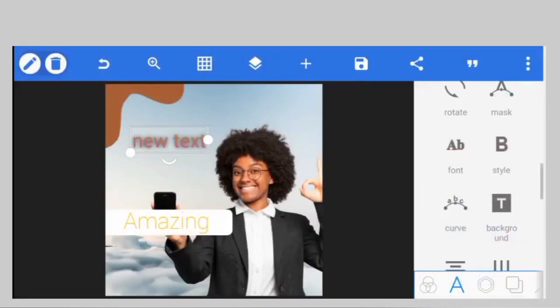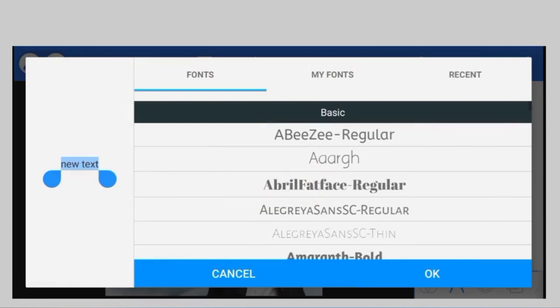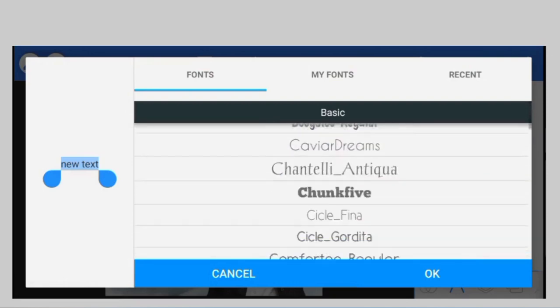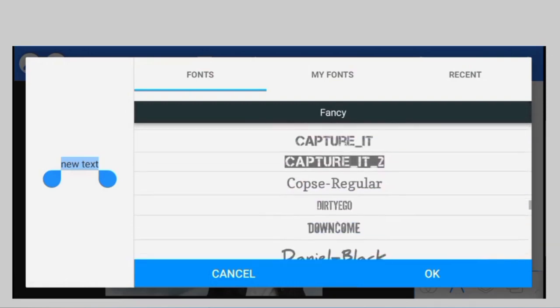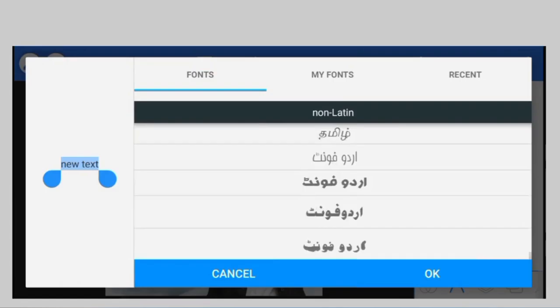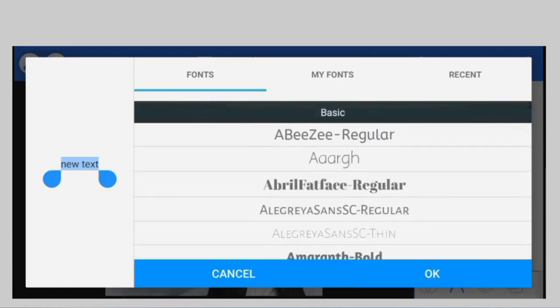Now this font, this is where you can choose your fonts. These are basic fonts. Pixellab comes with basic fonts, and to be sincere, these fonts will not be enough for you on your journey in graphics. They are basic, not fancy ones.